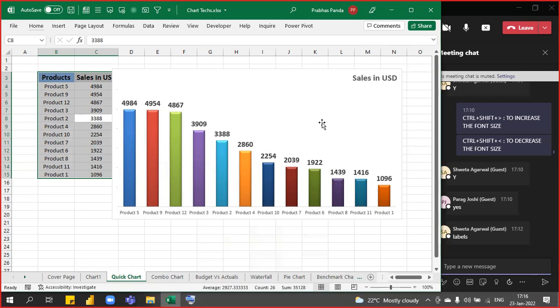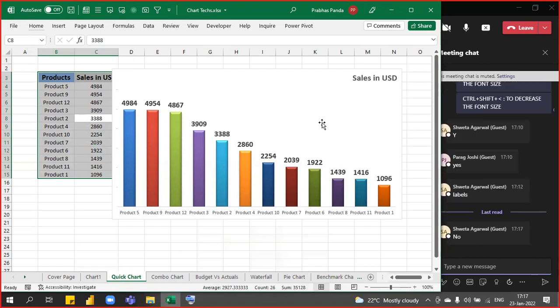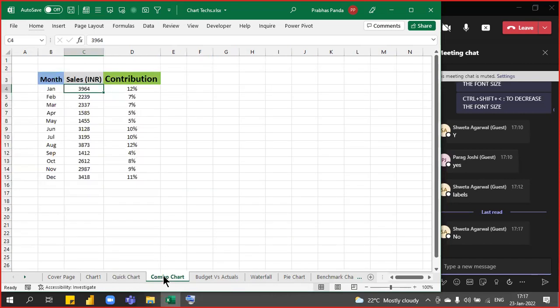Any doubt, any queries in quick chart sheet? No. All right. So considering everybody has understood, now we'll go for the next.